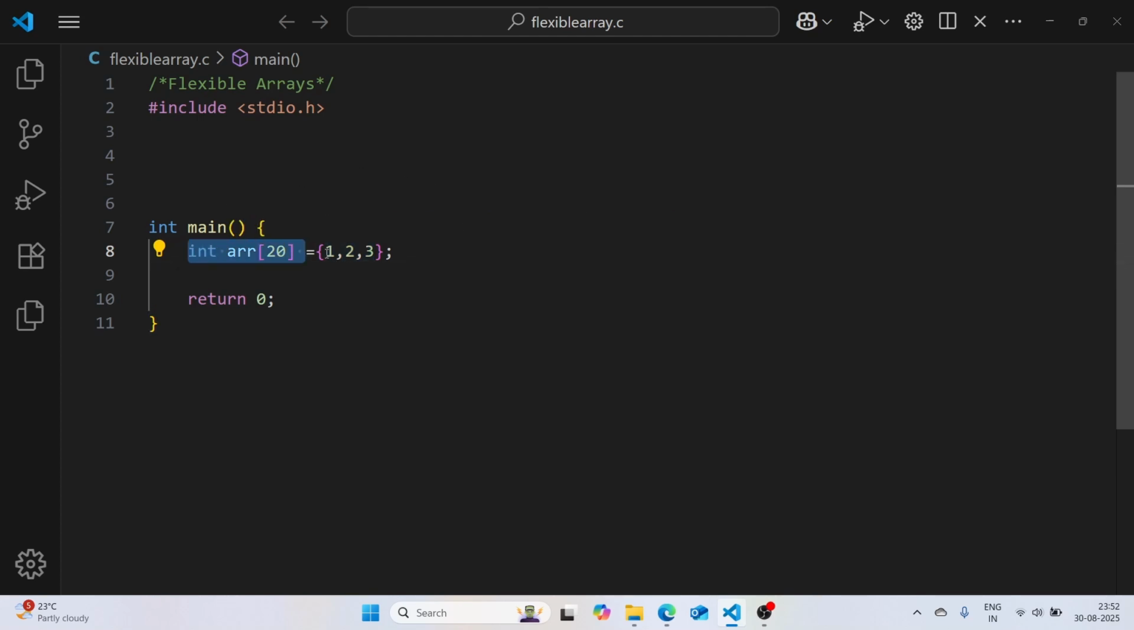If I remove this number, what will happen? This will automatically be resolved at compile time, and the array size would be 3 ints. It will automatically do it at compile time, and we don't have to specify it. But everything we studied about arrays is on the stack and at compile time.